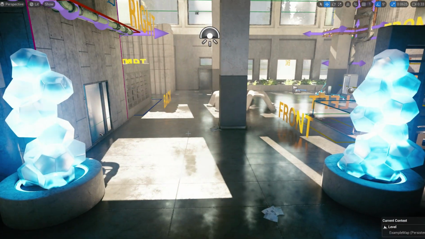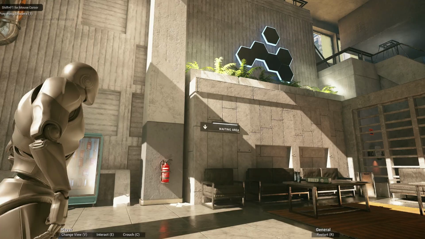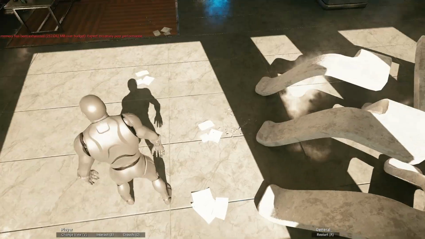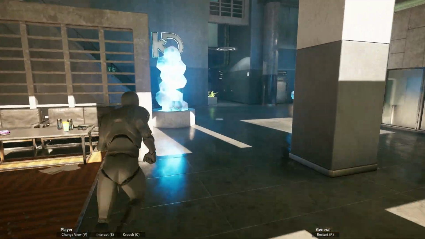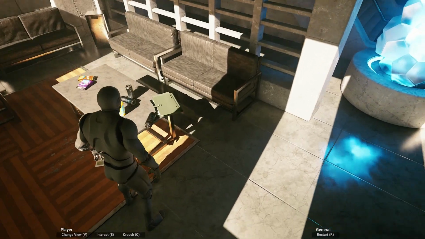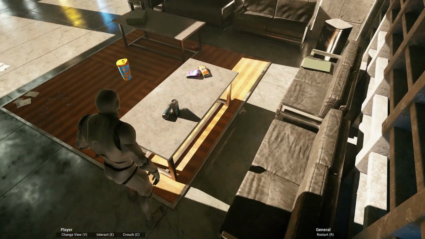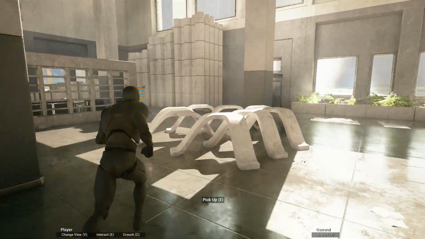Go to the example map and play it. I removed the head bob node from the character blueprint. It was kind of jarring. But when you get close to these objects, you can hold E if your bindings are correct, and it will pick it up.